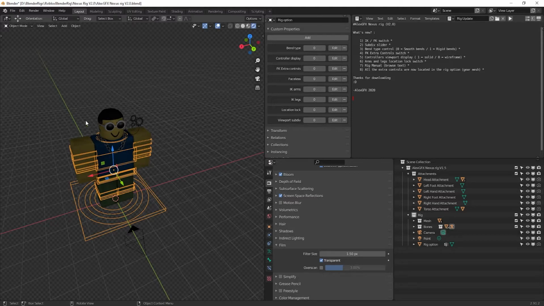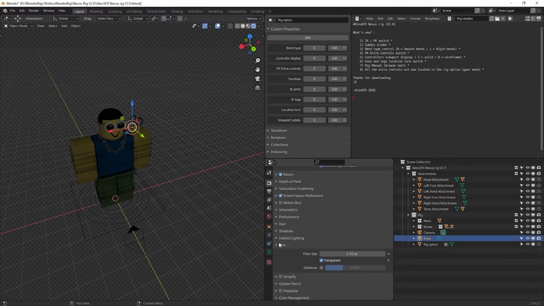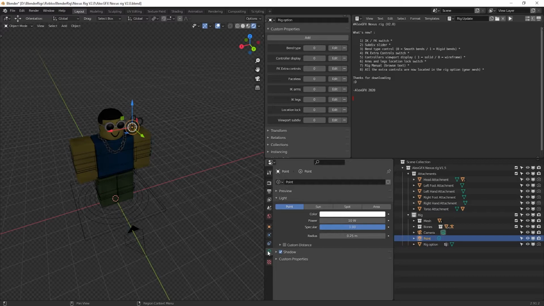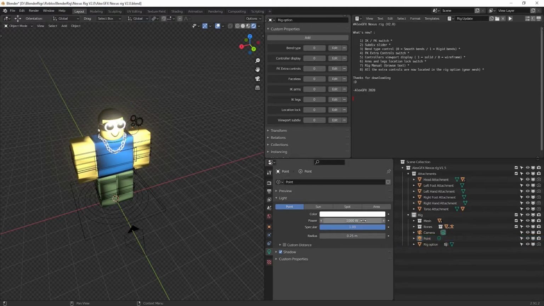So now for the point light, you want to click the point light, go right here where it says the little light bulb icon, and then you can change the power up to as much as you want. I usually put 1,000, like that. And then you want to change the radius, unless you don't want to. You can change the radius to however you like it. The higher the radius, the more spread the light would be. The lower, the more fixed it would be.